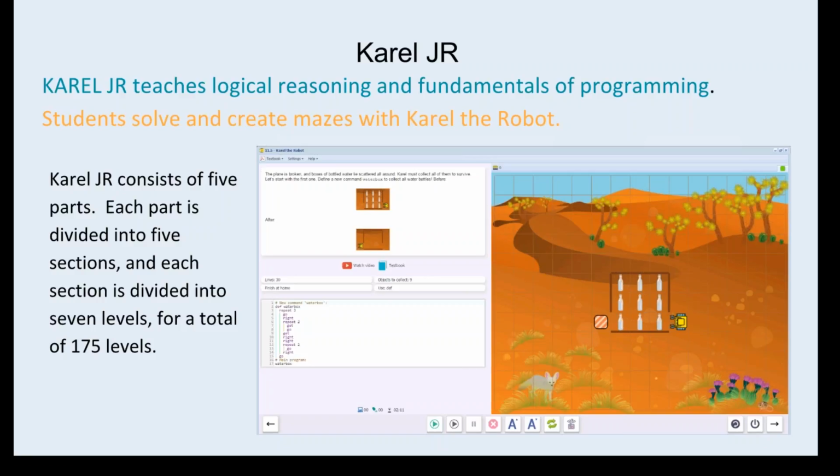The course consists of 5 parts. Each part is divided into 5 sections, and each section is divided into 7 levels. And if you want to do the math for that, you get 175 levels worth of learning to take you through to the end.